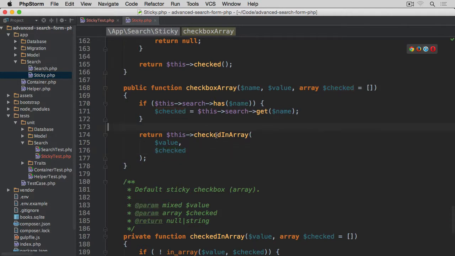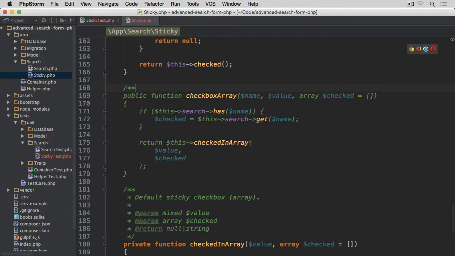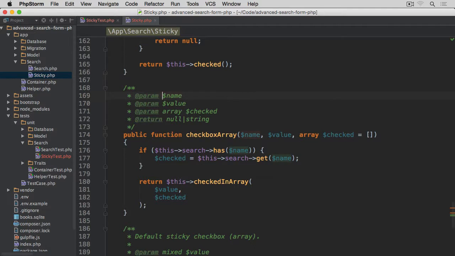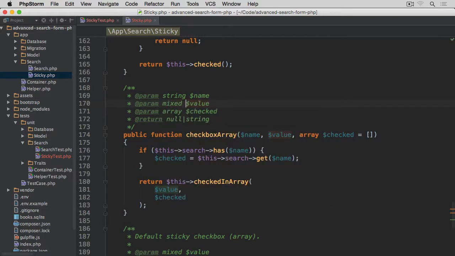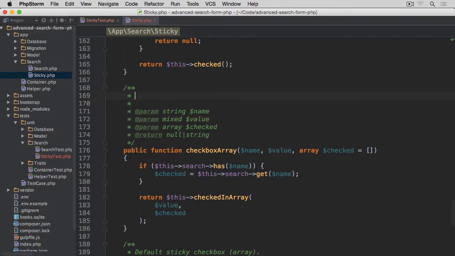So basically, as you can see, we only have one call to this checked in method rather than calling it twice. If it has, take it, otherwise use the default array, and that's it. Okay, let's add the doc blocks here. For the name, we're going to have a string again. For the value, we might have different things here, so let's put mixed again, because it might be a string, it might be integer. And for the summary, what we're going to have is sticky checkbox and array in the brackets.